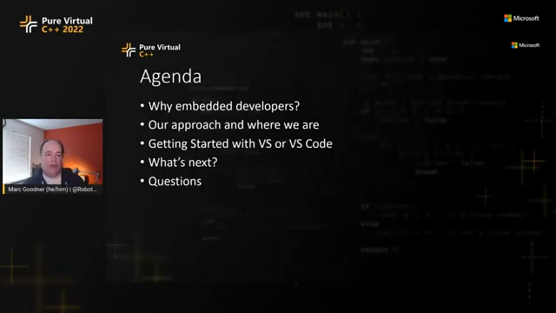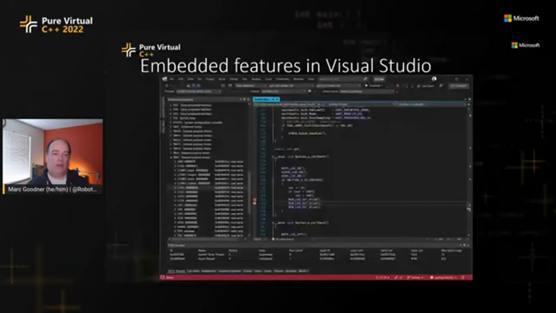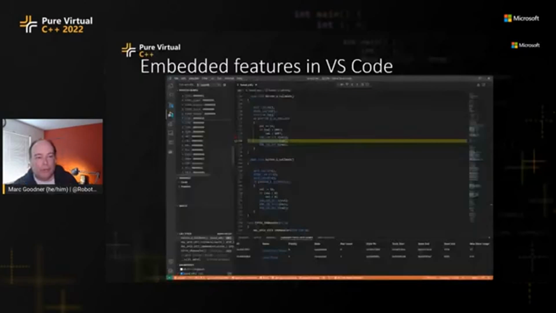So just as a preview to show you where we're going, this is a screenshot of Visual Studio with most of the embedded features lit up. You can see there's a peripheral register view there. Down at the bottom, there's a view of RTOS threads. So we've got RTOS awareness, and the same view in VS Code. We're trying to maintain parity between VS and VS Code of the features that we're enabling for embedded developers.